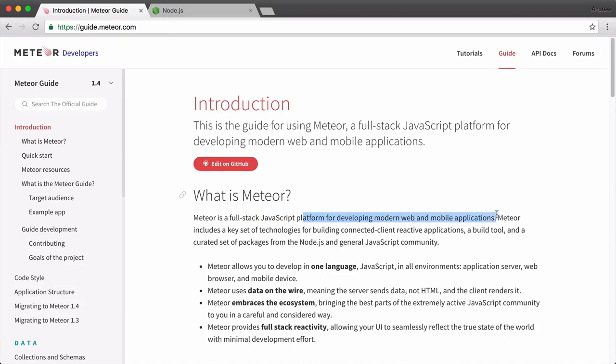Meteor's server always runs on Node, but the client side could be a browser app, an Android app, or an iOS app. In this course, we're going to be focusing on the web application side of things. Now, the next sentence has 3 parts. First up, Meteor includes a key set of technologies for building connected client reactive applications.